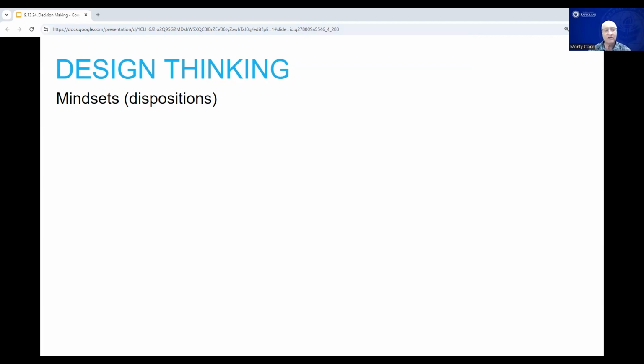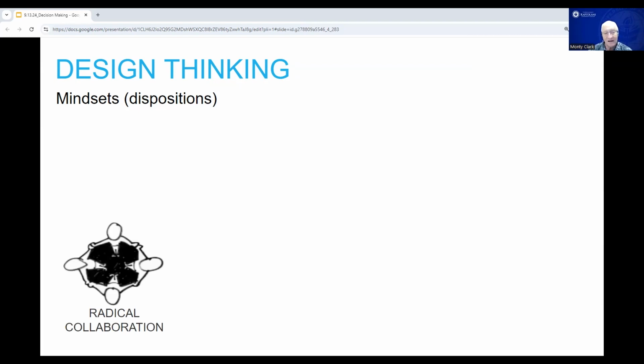One is called radical collaboration. Now, design is typically a collaborative process, and what you'll find is many times the best ideas are going to come from other people. And what's radical about this kind of process is that you want a really diverse team, different experiences, different perspectives, different points of view, even different beliefs.